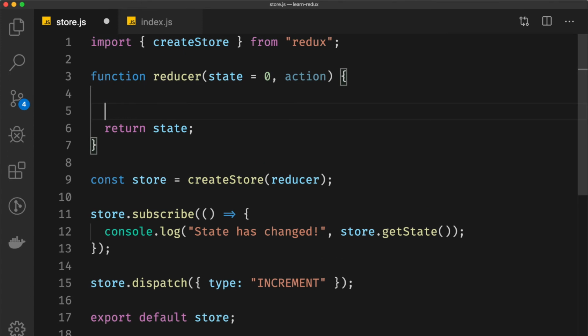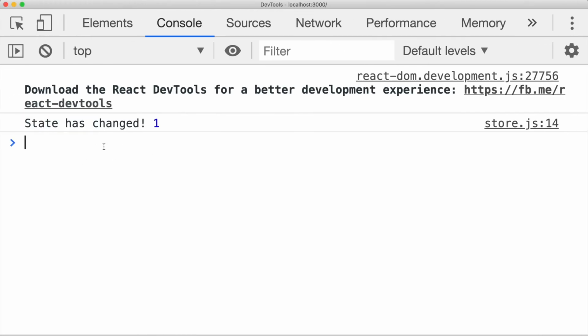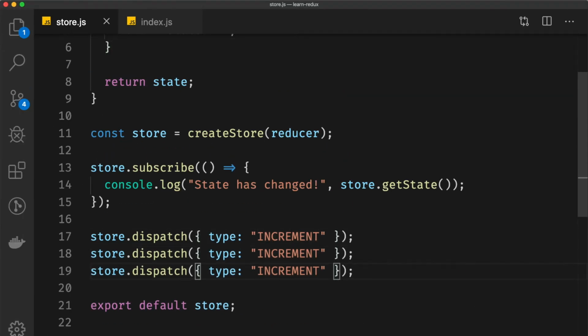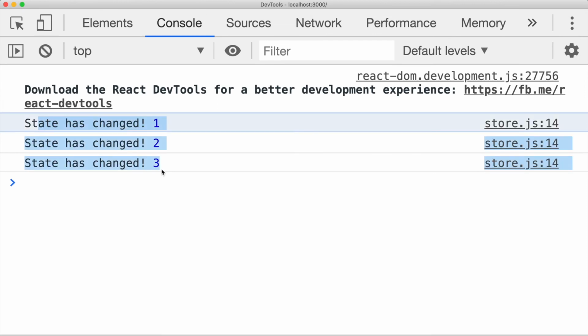So here we tell our reducer that, hey, I want to increment our state. So in our reducer, we can create an if statement: if action.type is equal to increment, we want to update our state by incrementing it. So here we want to return the new state, but we add 1. If we go to our browser, we can see that our state has changed to 1. We can call dispatch anytime we want. So maybe we'll call it 3 times, and here we increment our state 3 times. It's cool.